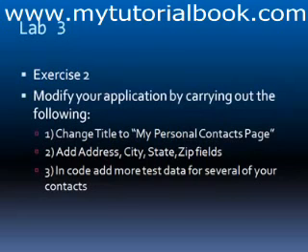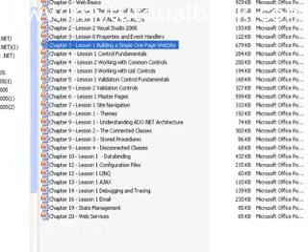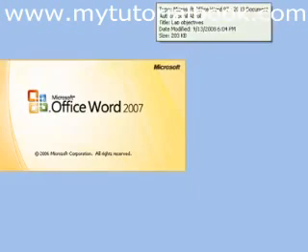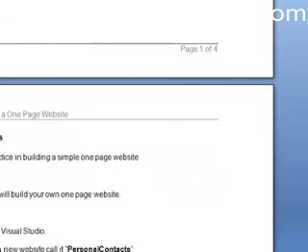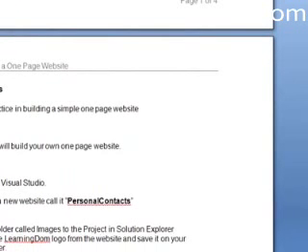Change the title, add address, city, state, and zip fields, and add some more test data for several of the contacts. Again, you can go to the Learning Domain website. You'll be able to download your lab. Just to show you real quick where the lab for this lesson is: Lab 3, building the one-page website. This has step-by-step instructions showing you what you need to do to get through this lab. So it's an important one for you to attempt.